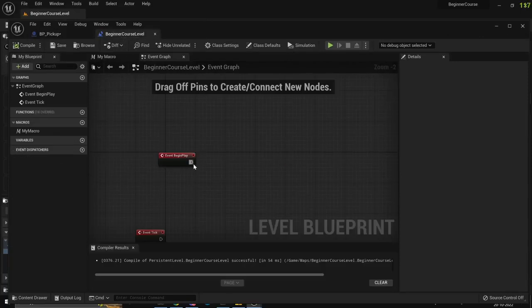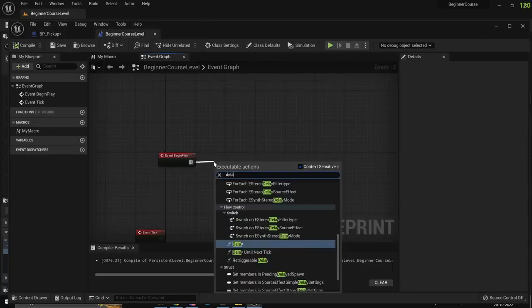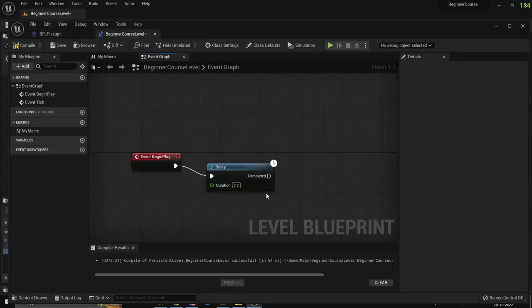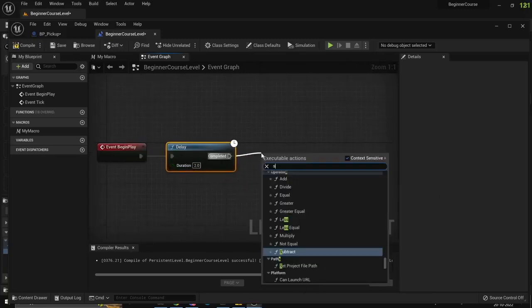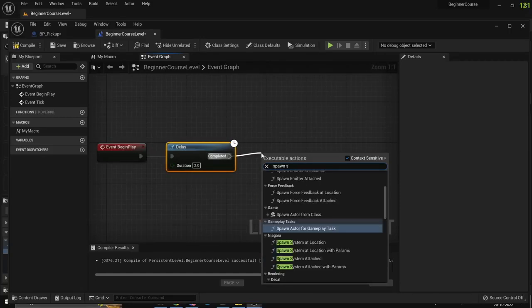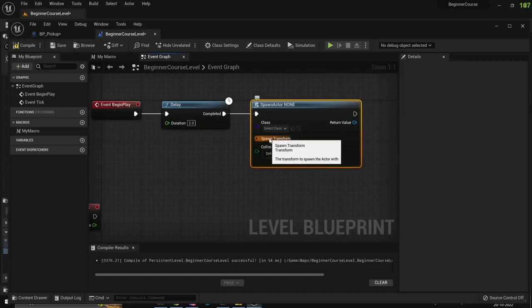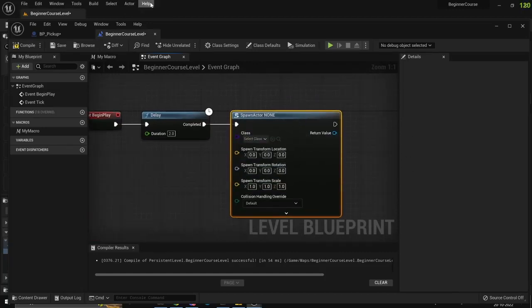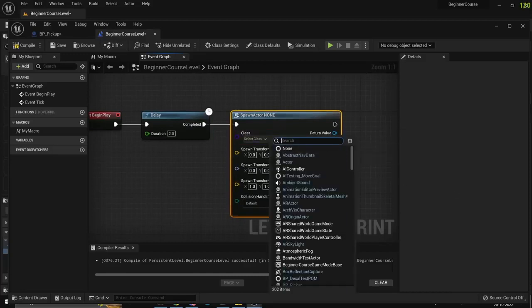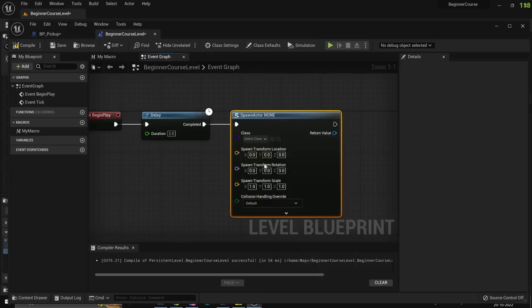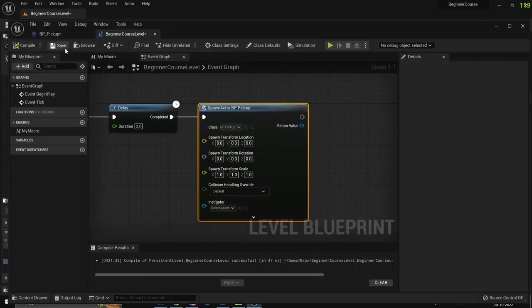Now if you head back into your level blueprint, let's actually give a delay of a few seconds just to show you guys. So let's say we give a delay of 2 seconds, and in order to create an actor, you call a function known as spawn actor. So spawn actor from class, and over here under spawn transform, we could just set that to 0 for now. Since we don't have any visual representation, it doesn't matter honestly. So once that's done, we can go ahead and select our BP pickup, and we can go ahead and compile it.